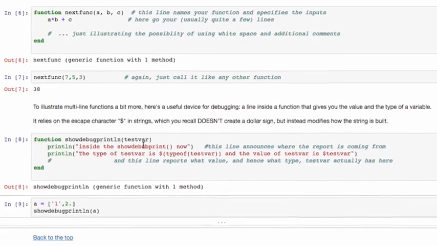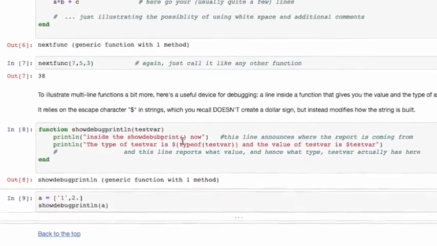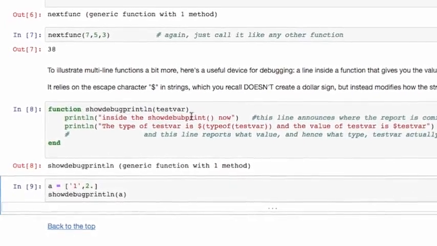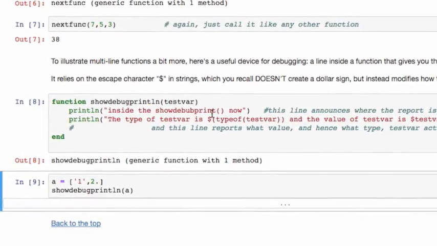Notice that I'm using a spelling error. This is actually not identical to the name of the function. That doesn't matter because it's inside a string. For the human reader, show debug print is a strong hint that we're actually talking about the function show debug println. It accepts a variable.